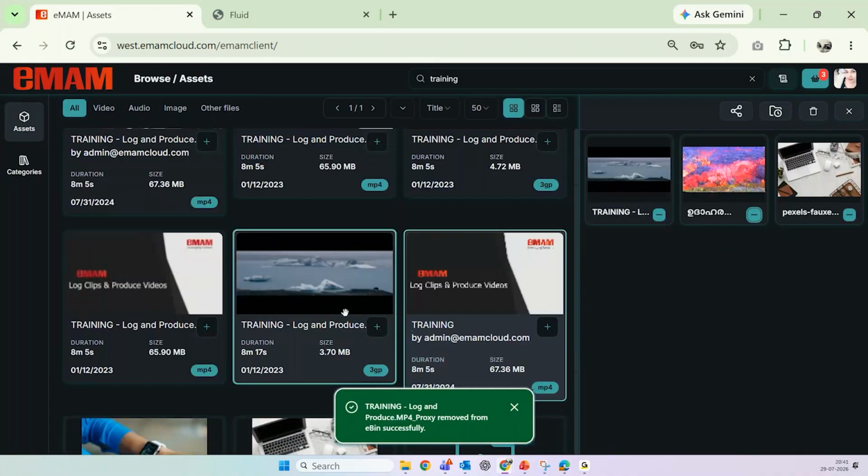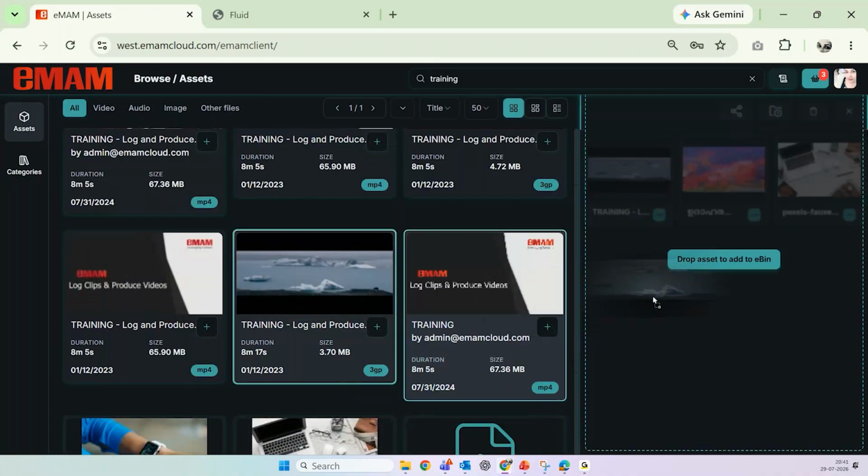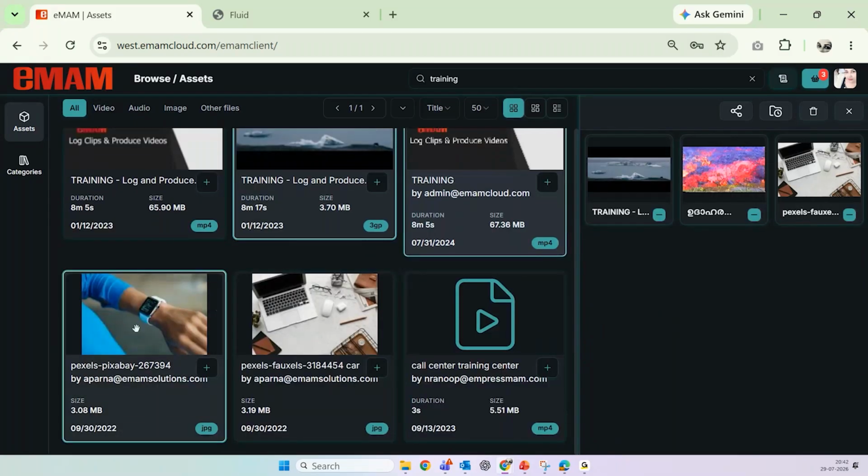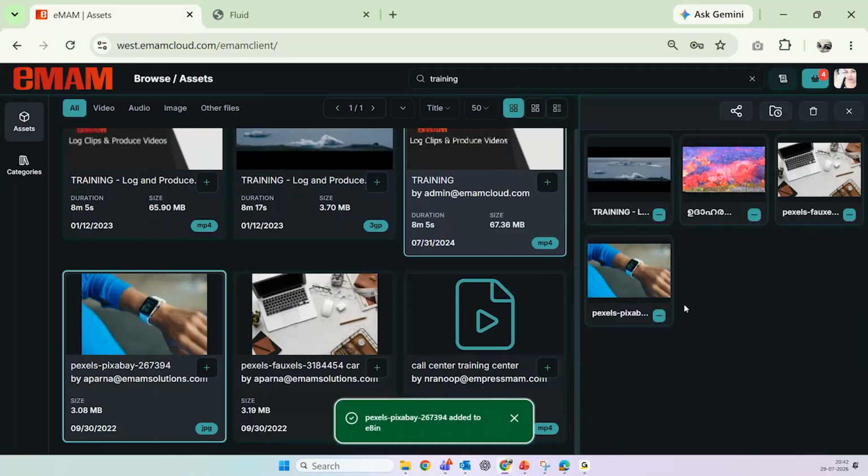Another way to add assets is to simply drag and drop the asset to the eBin basket. This one is already there. So this is how easy it is to add and remove assets from the eBin basket.